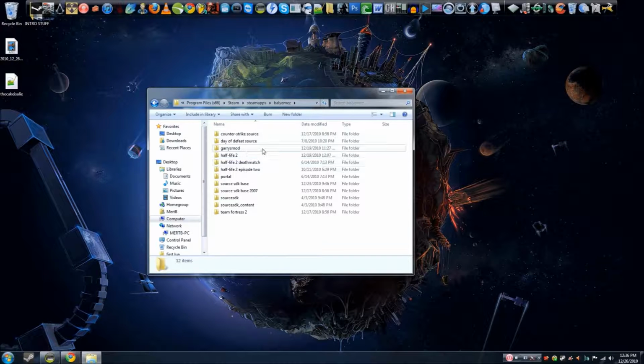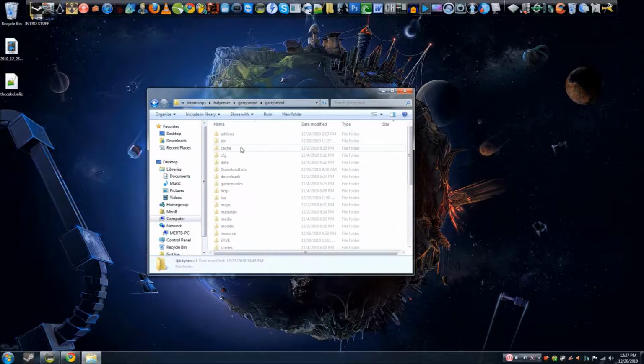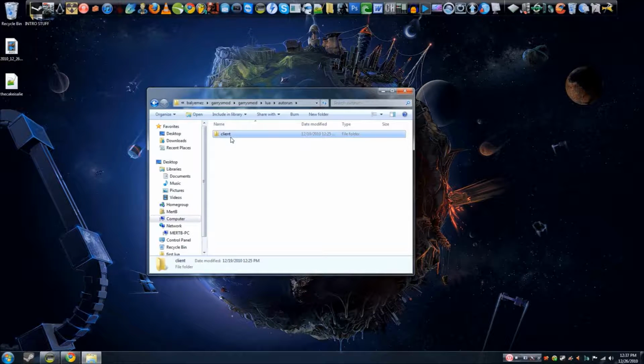Now we would basically go here. Go to Program Files, Steam, Steam Apps, your username, Garry's Mod, Garry's Mod. Now in here, you'll see all of these folders. One option is you could hardwire it, I guess. You could call it hardwiring. And that would basically be in the Garry's Mod directory.